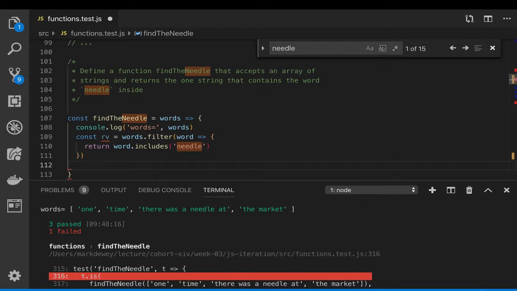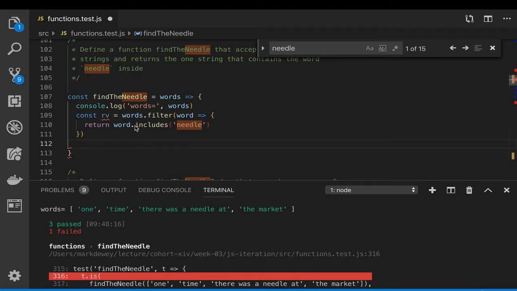I guess I'll look at includes, but includes is only checking for strings, or it can do other things as well. It is for strings, but I believe it's also for arrays too. Oh, it is. Okay. And now, just to make ourselves a little bit safer.